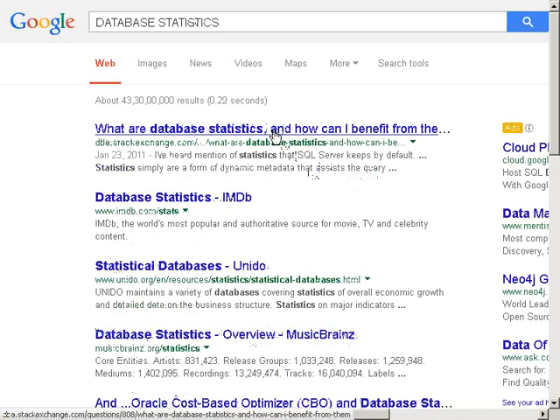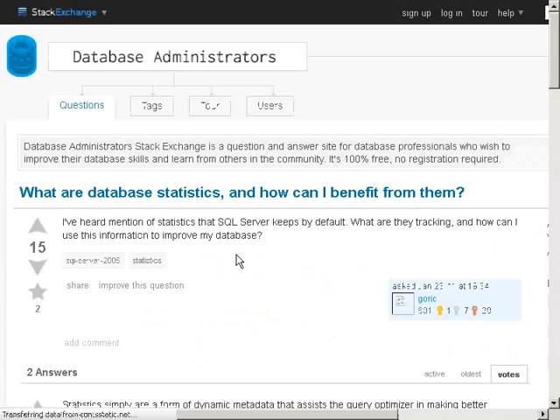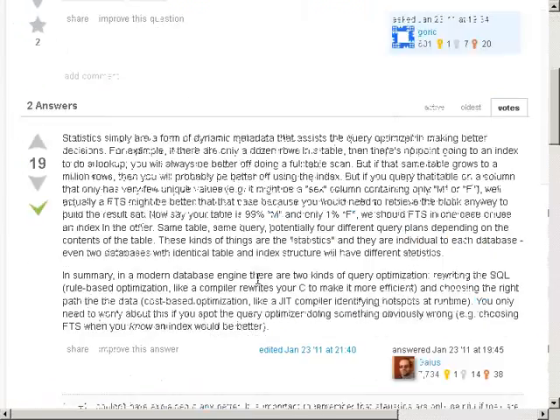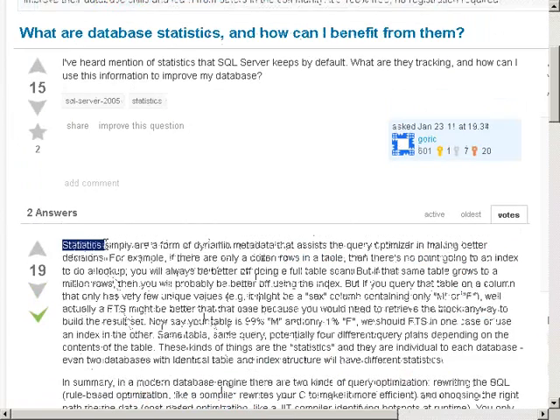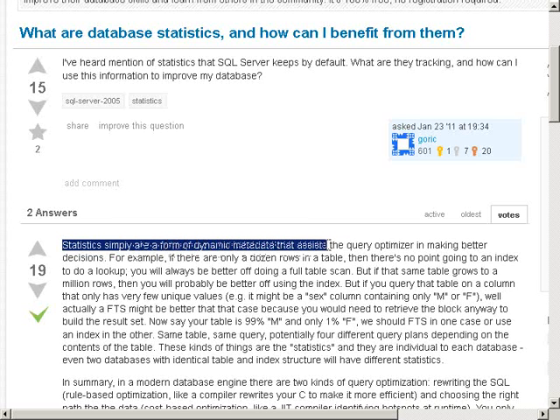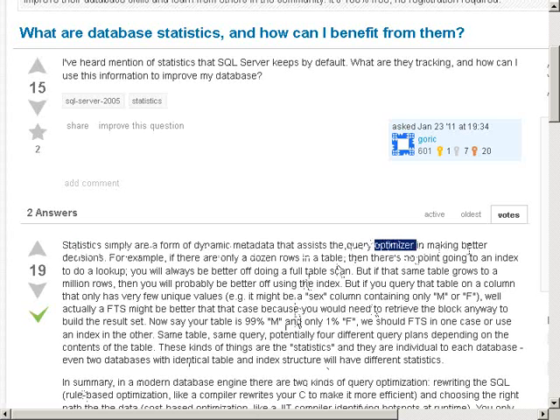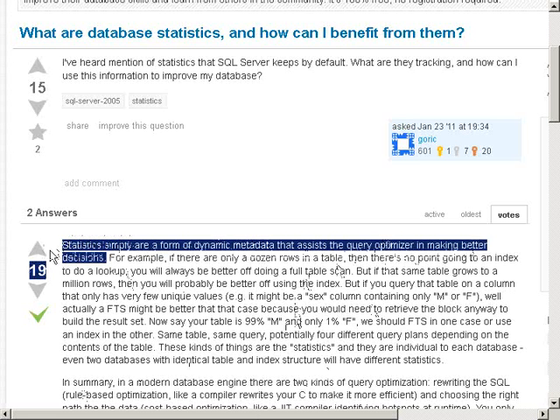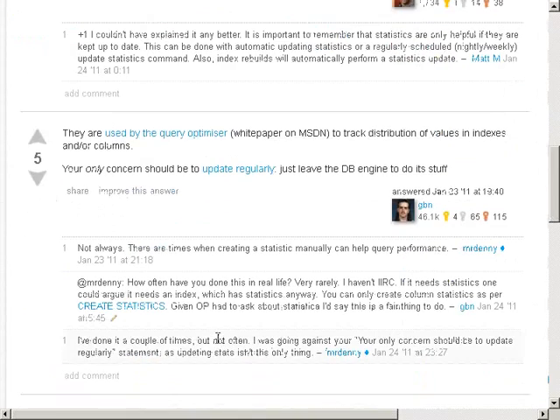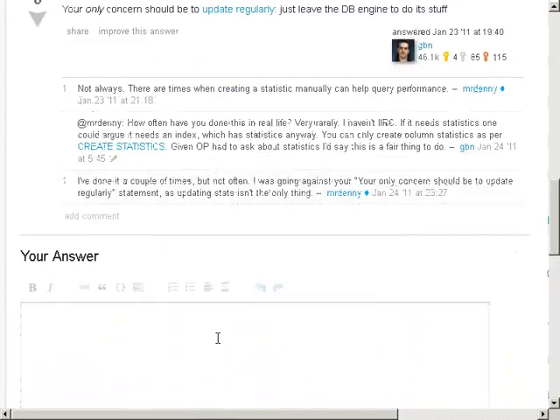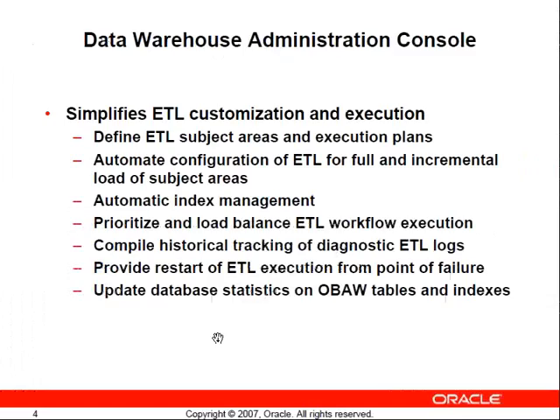What are database statistics and how can we do this? Statistics are simply a dynamic method that assists the query optimizer. One word is important here: the optimizer in making what? Better decisions. So only for improving what? Performance. So once loads are completed, we are going to run the statistics. If you run the statistics, then my query will be executing fast.